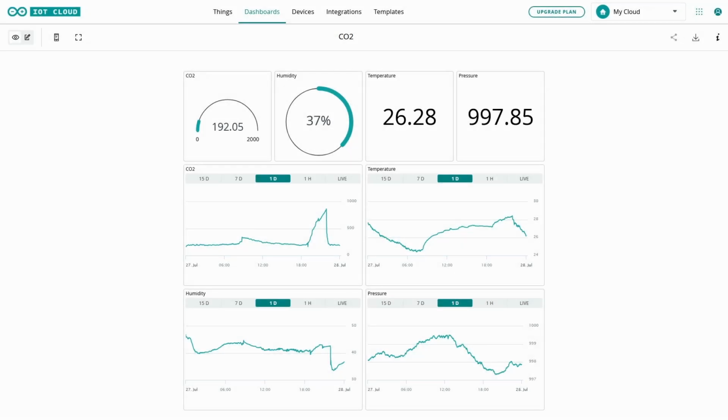As stated earlier, all data is also sent to the Arduino IoT cloud, which then renders these data into this dashboard. At the top we have our current measurements, namely CO2, humidity, temperature and pressure. Right below these measurements we have our historic data. If we take a closer look at the historic CO2 curve, we can see some interesting points.